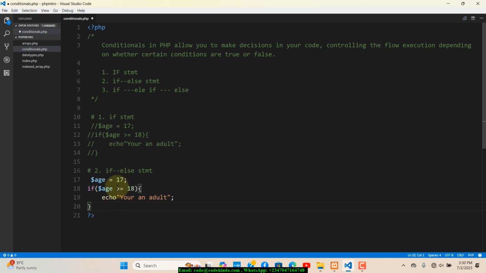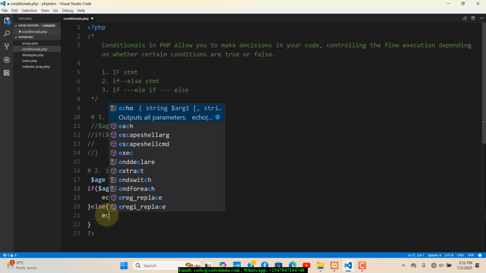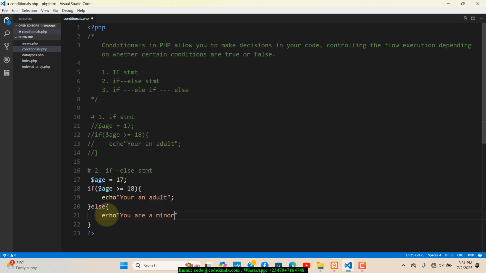So right here, we did check for one condition, which is if the person's age is greater than or equal to that of the 18 years. But now we discover that the age isn't actually greater than 17 years right here. So how do we check for the second condition? We can do else right here, and if the person is, let's say, less than that, or this condition couldn't actually be met, what do we want to print out? So we can just say you are a minor or something of that nature, or you are a kid, whatever you want to print out.